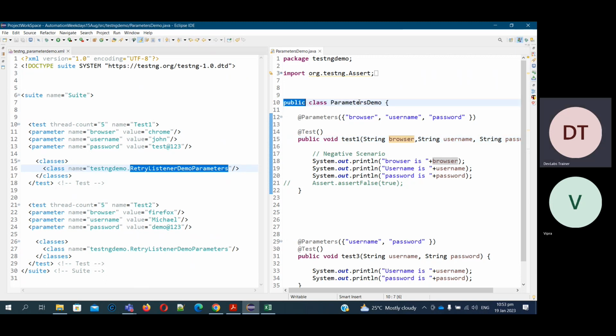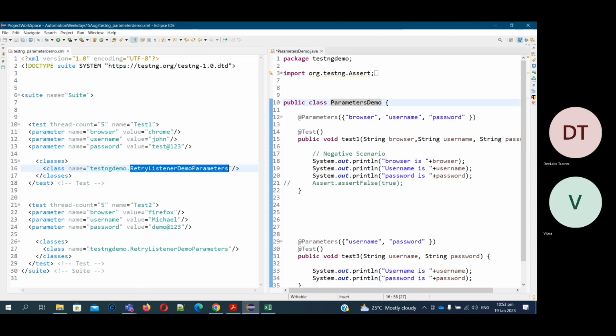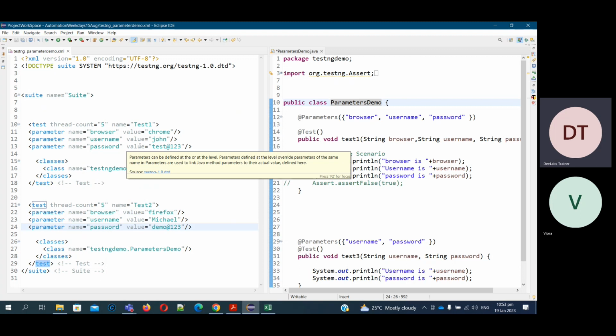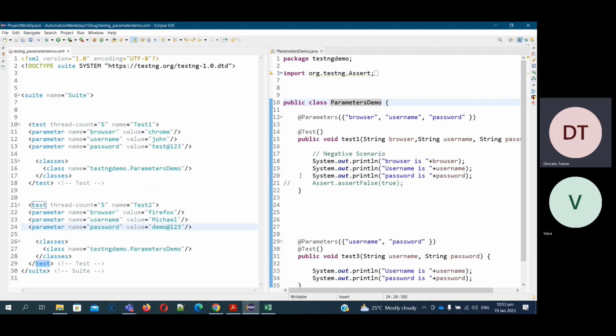Now my class name is changed, so I will just update here. Package name is okay. Just class name is changed. So I change here as well, and here as well. And in the second test, this is test number 2. Just ignore the thread count part. It's for parallel execution, so I'm not doing that one. So I'm passing 3 variables. Browser is Firefox, username is Michael, and password is this. So I have designed 2 sets, and for both sets, I can pass some parameters.